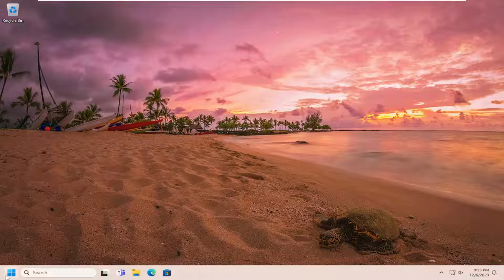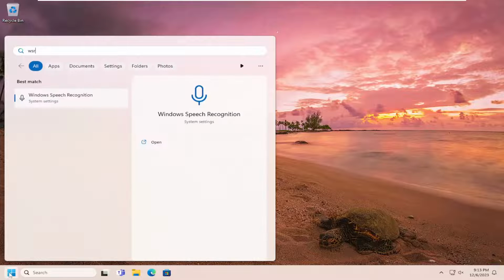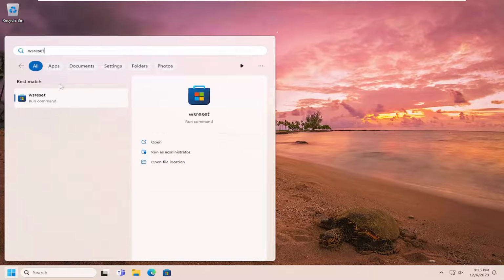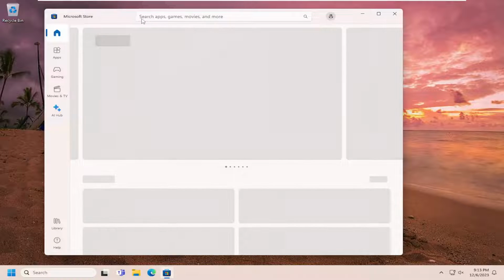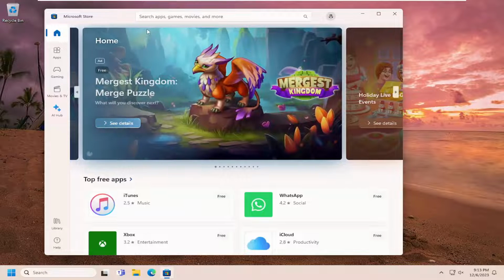So all you have to do is start by opening up the search menu, type in WSReset. Best match should come back with WSReset here. Go ahead and open that up and give it a moment, and hopefully the Microsoft Store will launch successfully and you should not have that error any longer.